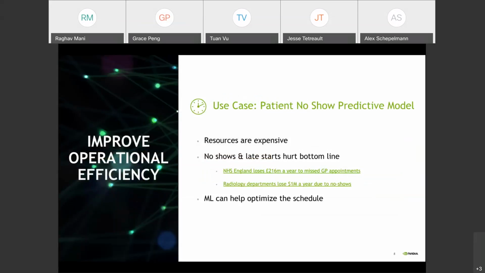So let's take a use case to see how this actually plays out. Let's take the use case of trying to build a predictive model that's aiming to identify patients who are likely to miss an appointment. This is an important use case for hospitals because resources are expensive, and if a patient doesn't show up for an appointment, that's lost revenue. And so data science and machine learning can help optimize the schedule so that if you know that a patient is likely to skip an appointment, maybe you give them a different type of reminder call, or maybe group them together along with other patients that are likely to miss an appointment so that the net effect is a little bit more controlled.